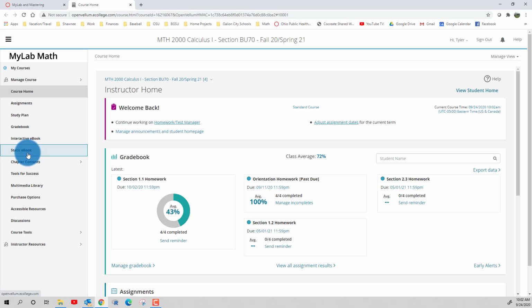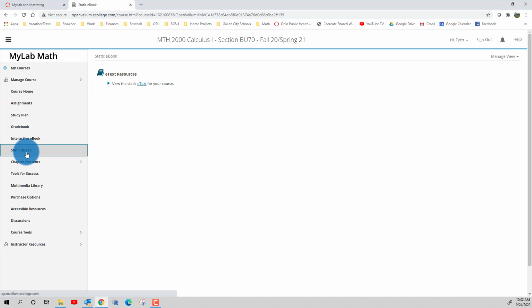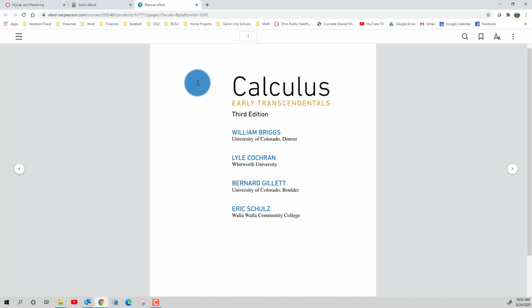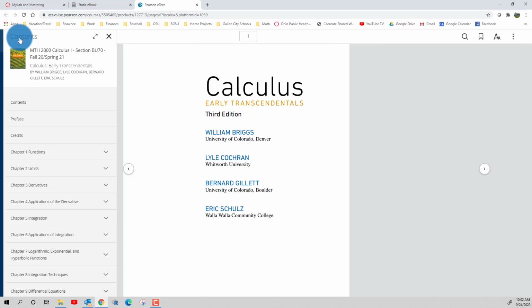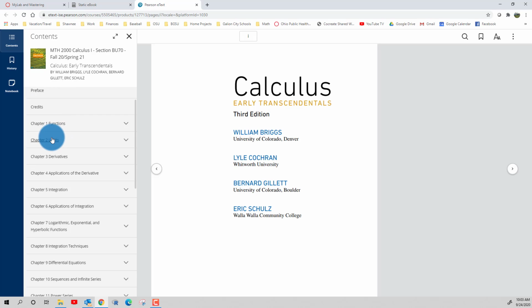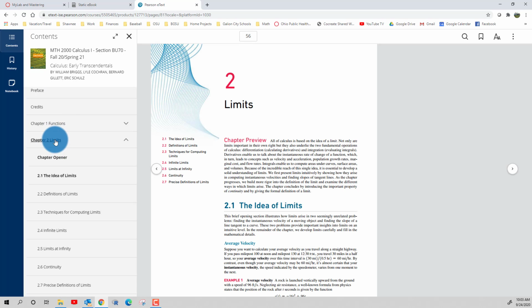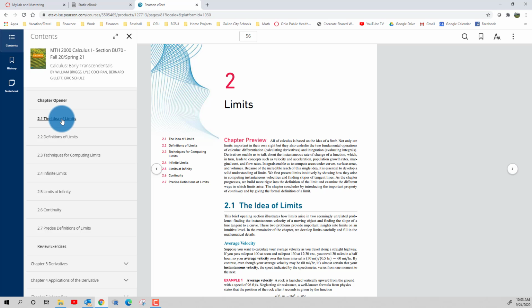One of them is called a static ebook. If you click on that, then you can click on View the Static eText, and this will open up like a traditional textbook for the course. It's essentially what the hard physical version of the textbook would look like, just in the ebook format, right? And you can click on this menu here, and you could go to, let's say you want to look at section 2.1, right? I could click on section 2.1, and it would bring me right to this page, right?